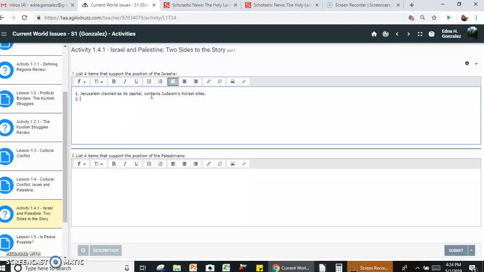Now you're going to list three more positions, three more items that support the positions of the Israelis. Do not just list a few words. Make sure you use at least one full sentence. So don't just say holy sites, capital. Make sure that you use a full, complete sentence to explain that position.